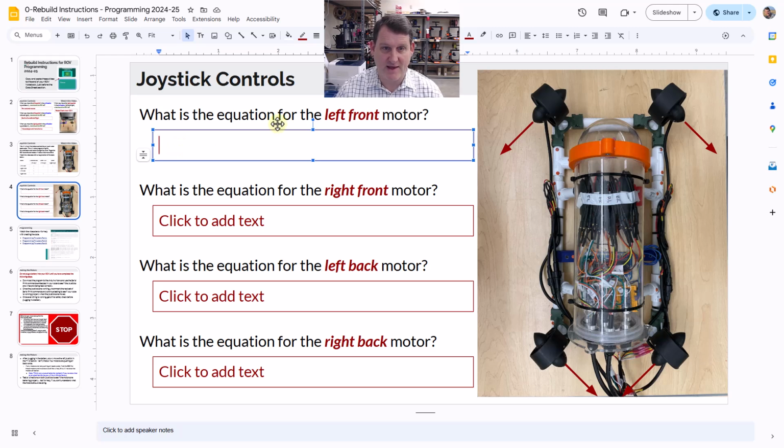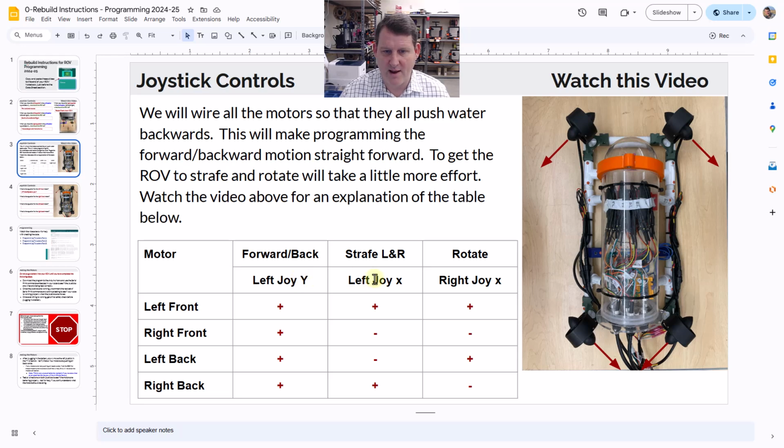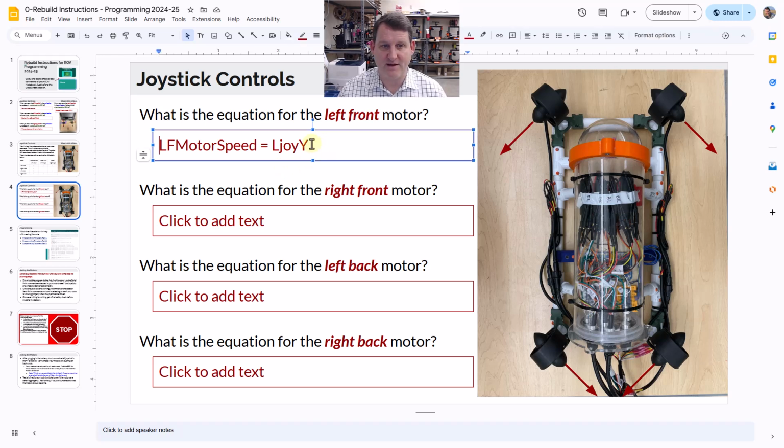We're just going to say the left front motor speed is going to be equal to, I'm going to capitalize that, S. The L joy Y. Let's make sure we have this right. L-joy Y, L-joy X, and R-joy X are the three things we're adding together. L-joy Y, and because they're all plus, they're all supposed to go in the right direction, plus L-joy X plus R-joy X.